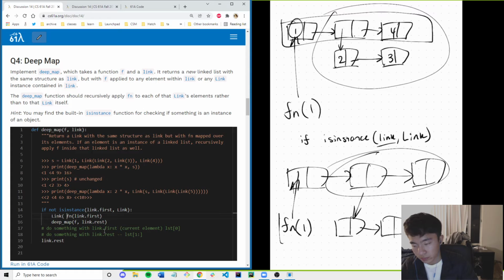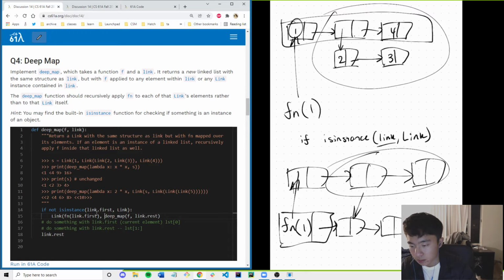And so we're making a linked list where the first element is going to be fn, and then the rest is going to be pointing to this recursive call of deep_map. And so the first element is going to be fn applied on this current element, and the rest of the elements are going to be this recursive call on link.rest. And so that's going to be handling the case in which the current element that we're at is not a linked list. So we're going to return that because this is a non-mutative function.